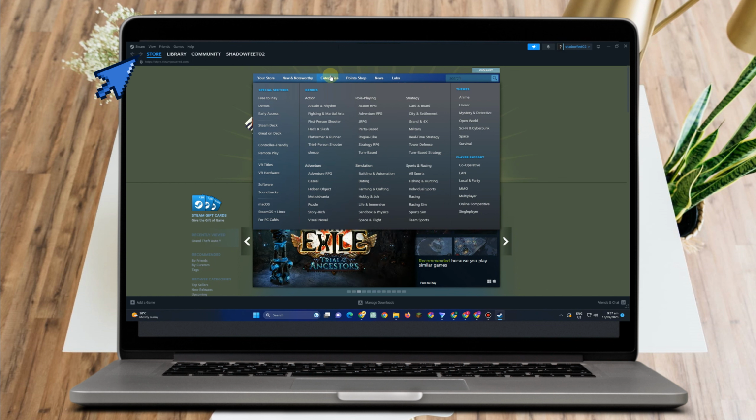How to play Steam games on phone. So this is a very easy tutorial. All you have to do first is to simply log in to your Steam account, open your Steam application, and then log into your account.